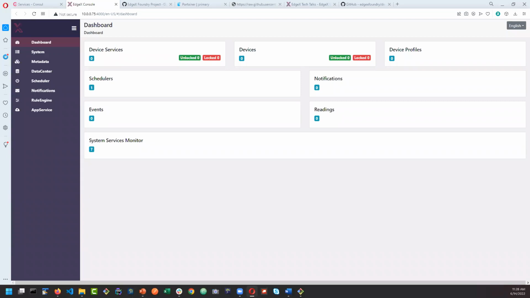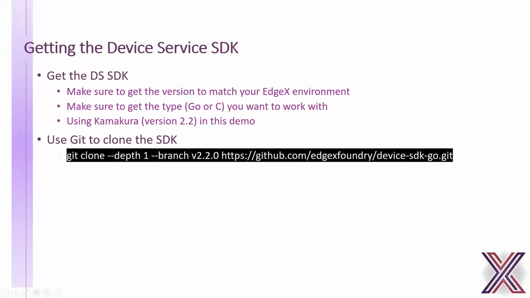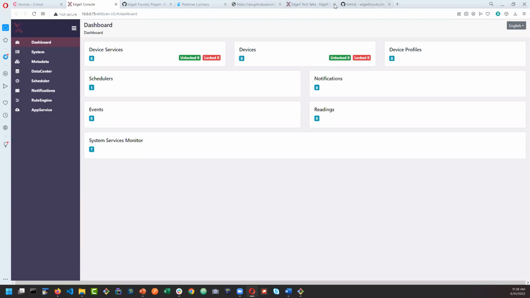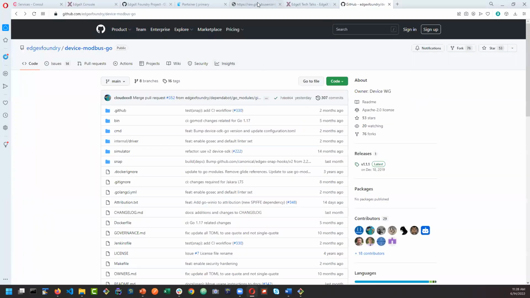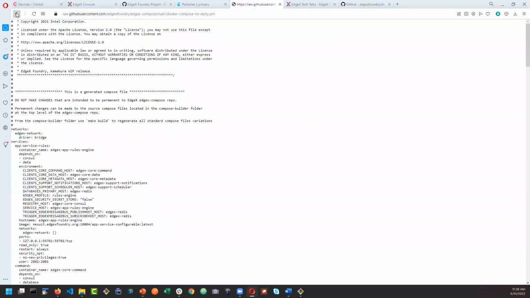I've tested to make sure it's all up and running. The next task that I have on track here is I've got to go out and get the device service SDK. Again, the SDK comes in 2 flavors, Go and C. In this particular demo, I'm going to use the latest, the Kamakura version. How do you get the device service SDK? Again, let me go back to the EdgeX GitHub page.